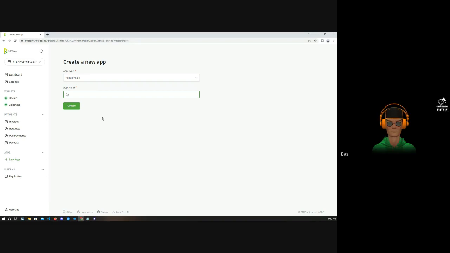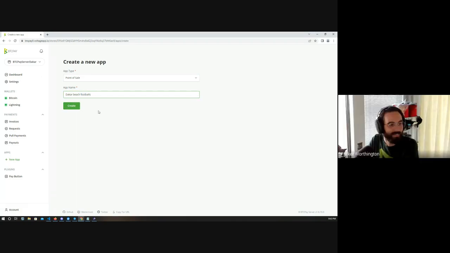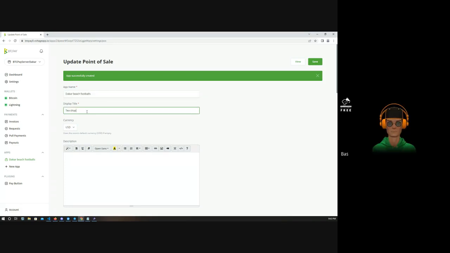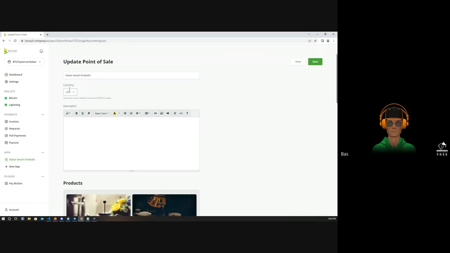What do we call it? Dakar beach balls. We're gonna sell footballs or something. There we go. Dakar footballs, and we're gonna name our store that as well. We're just gonna leave it in US dollars. Description: we sell footballs.